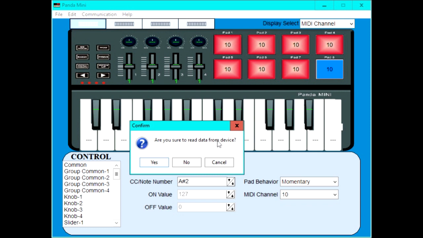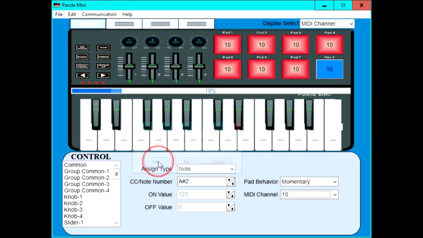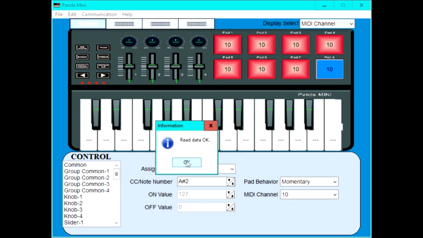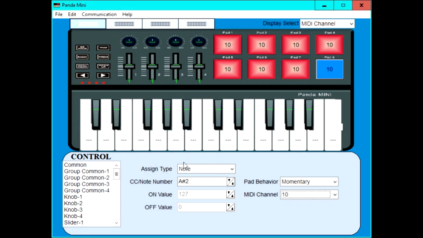To read in the values from the keyboard, go up to Communications, say Read Scene Data. Are you sure you want to read from the device? You say yes, and it reads it. It says Read Data OK, and click OK. Now you're ready to set your values.